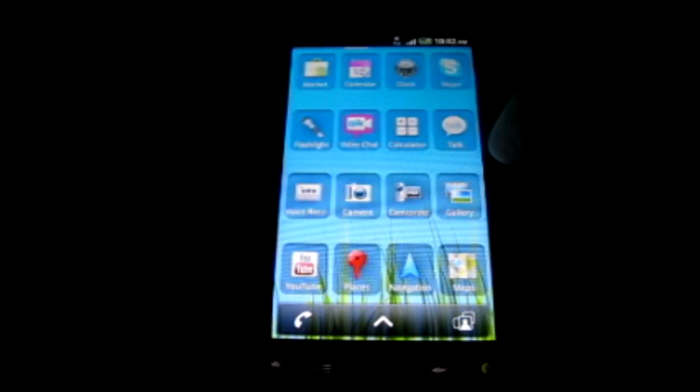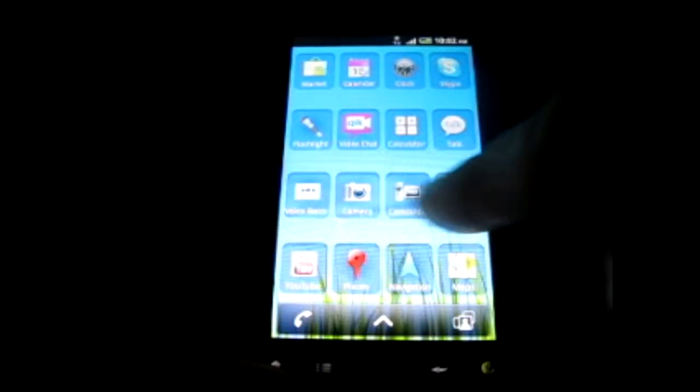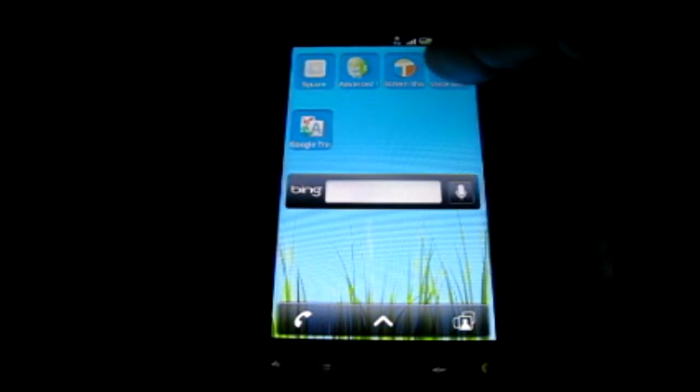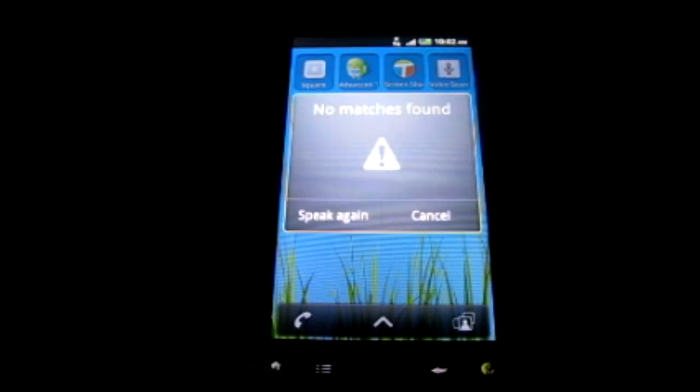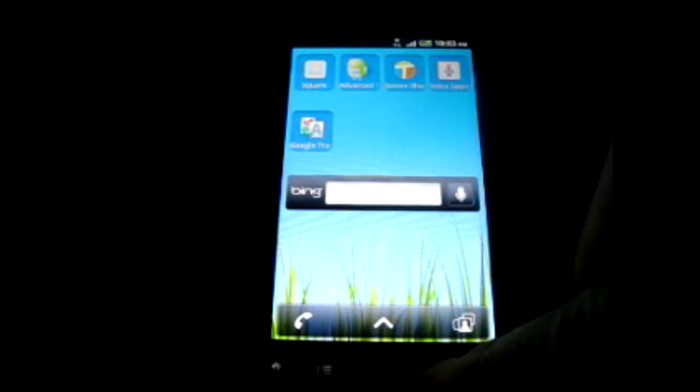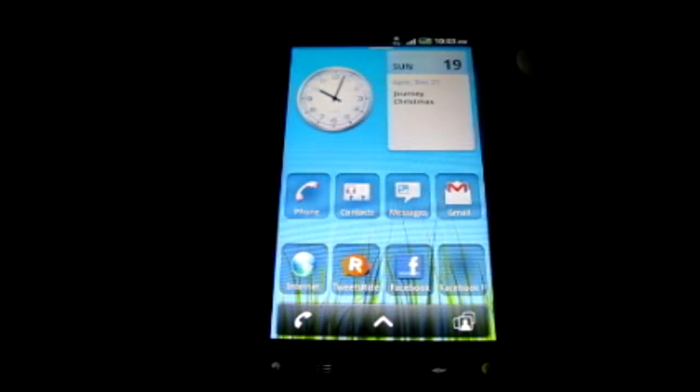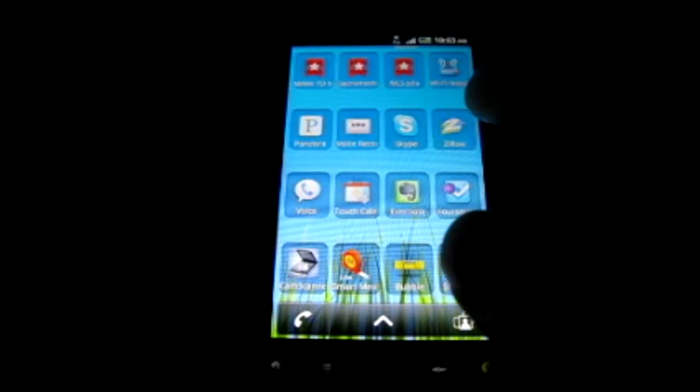Honestly, I don't know. I pretty much prefer, let's see, I have it somewhere here. Voice search. Space monkeys. No matches found. Well, whatever. I'm sure there's something there. Just not hearing me for some reason.